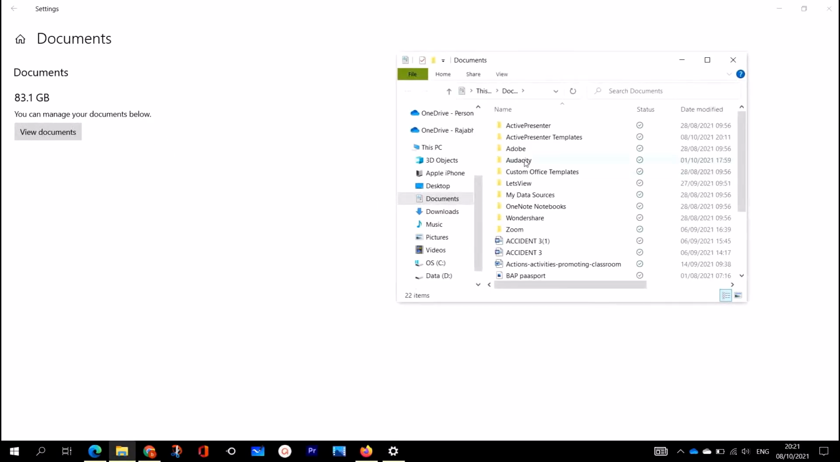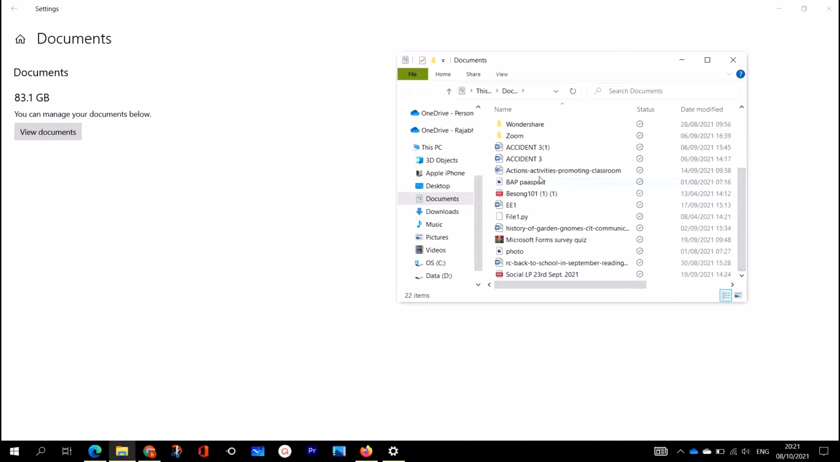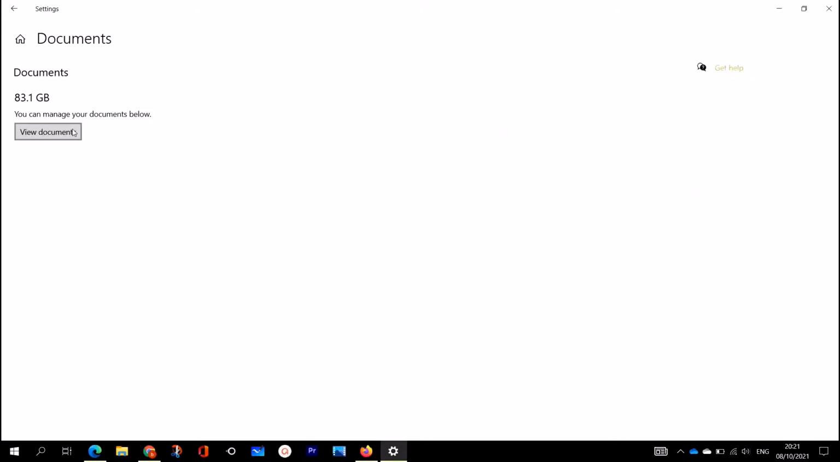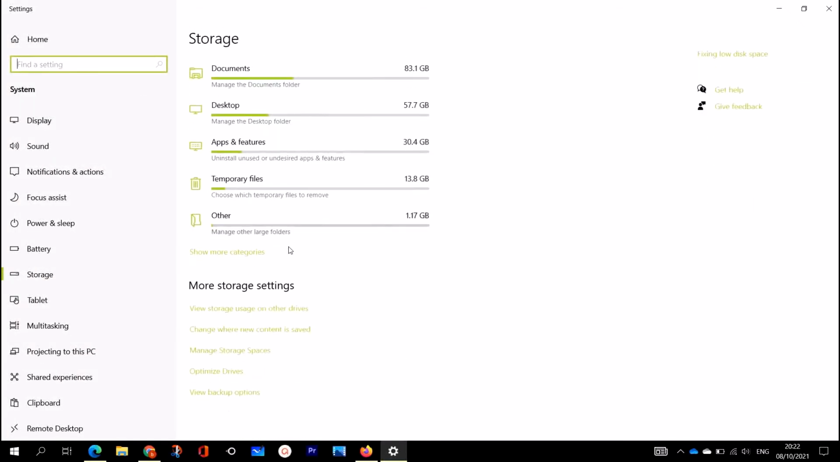You can click on documents and view them here. If you want to delete any of them, you can, but I don't want to delete because I actually have OneDrive saved on my computer, so I have a backup. So you can set up OneDrive on your computer. You can still check the storage space.